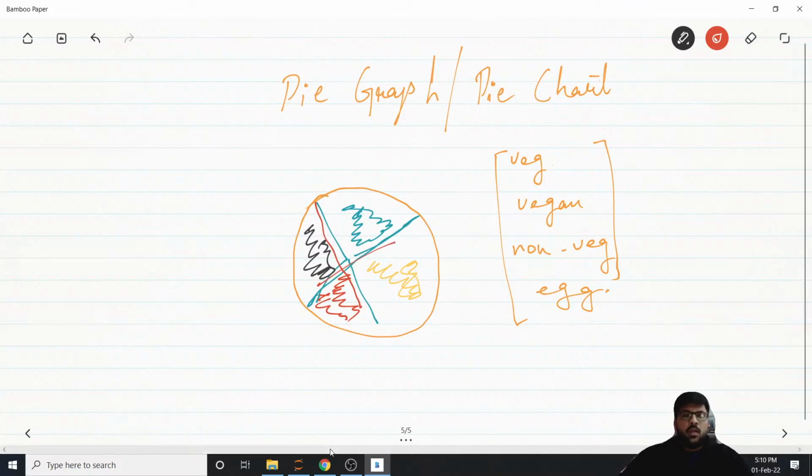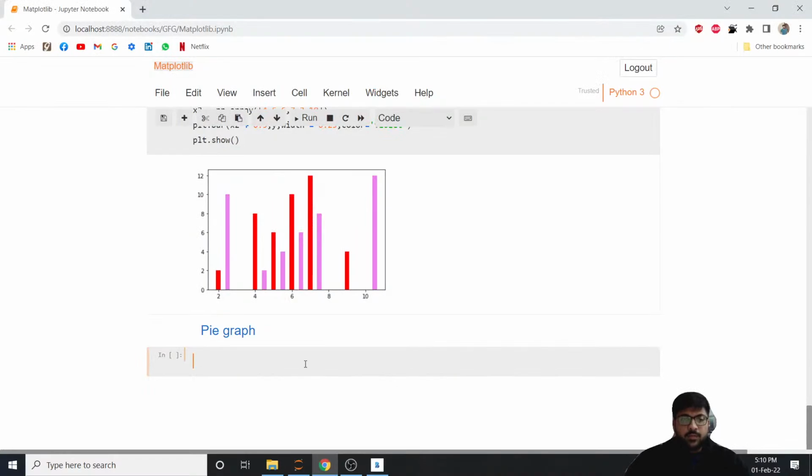So now let's draw a pie graph. And see, in a pie graph you don't have any x and y values. You have only one value that would form the ratio of your pie graph, and then the other one would form the label. Okay, so let's say I have my values.